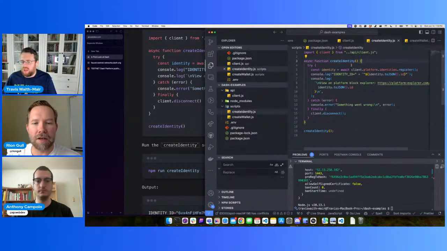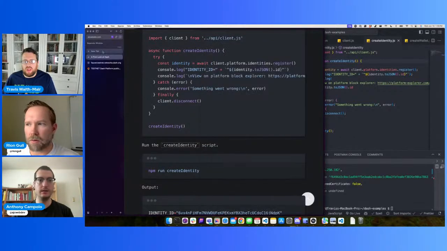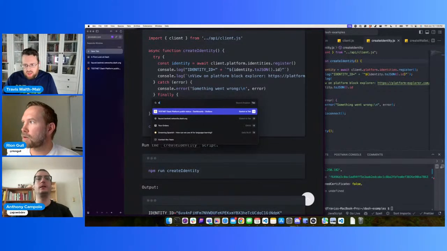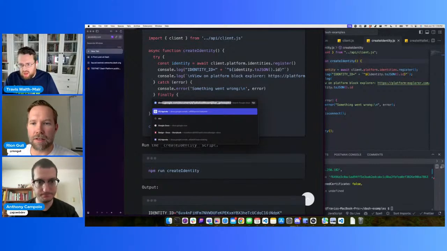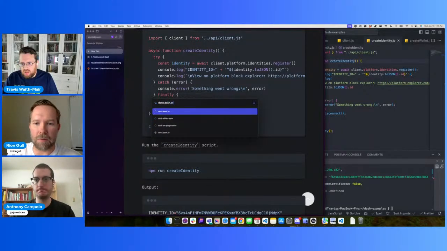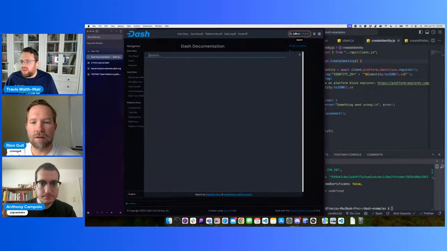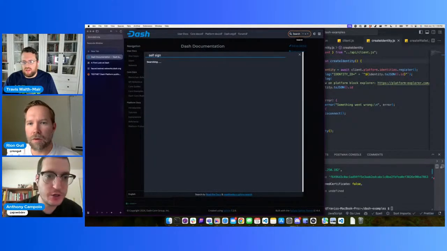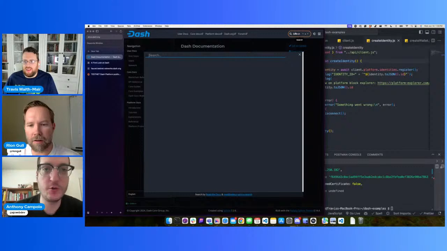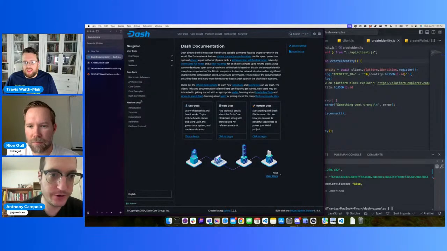You guys go to docs.dash.org and let's get those docs up so that we can look at them. Are we looking for a self-signed certificate? No. You should just go on the left, you're going to want to go to connect to a network under tutorials.